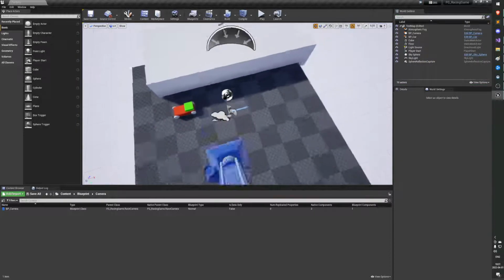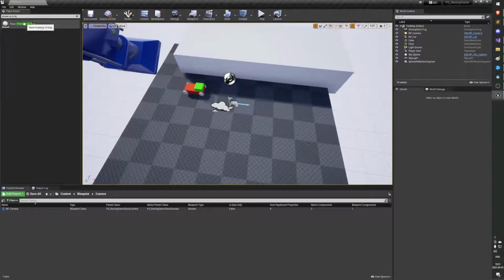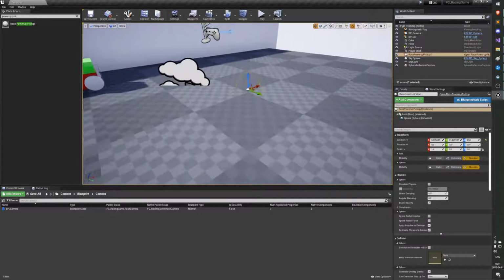All right. So now we should have our power up pickup. There it is. Boom. How neat.